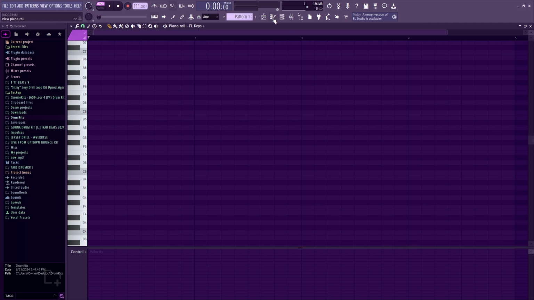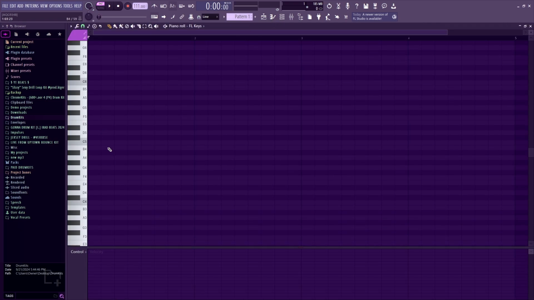So this right here is the piano roll. This is where you'll come to lay down your notes. Word of bro, you already know. Just feel me. Just follow my lead. That's it.